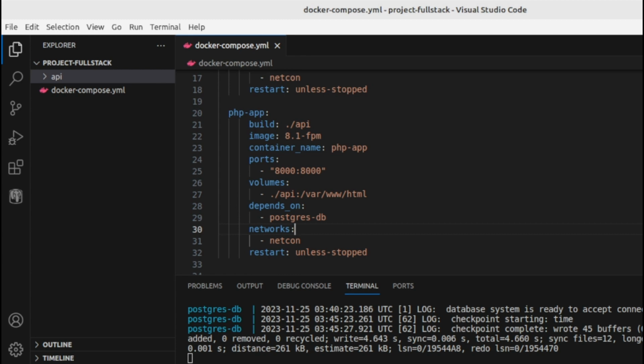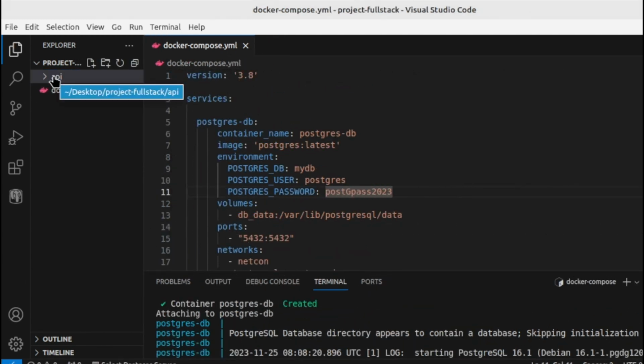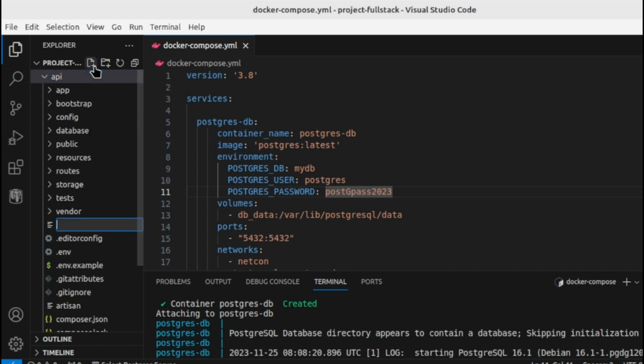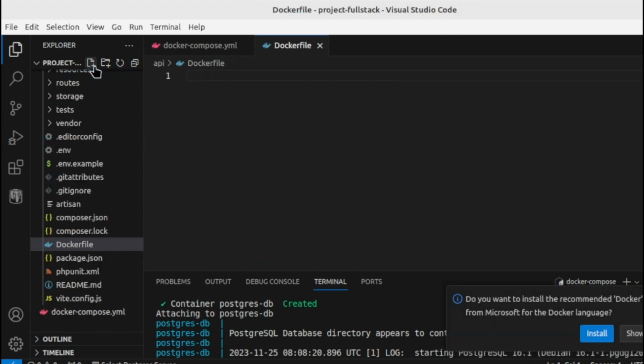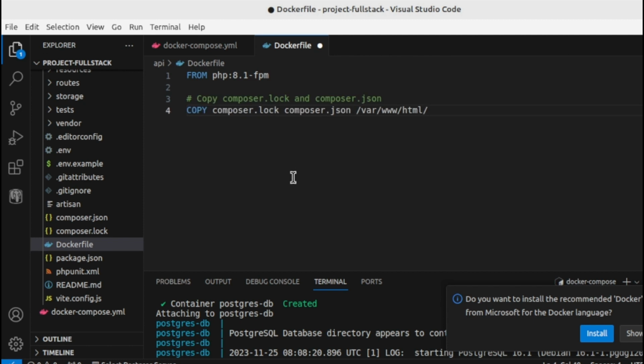Okay, right. So head over to our API, and from here, let's create the Dockerfile. I'm going to paste the code line by line. First, let's begin with the FROM, which is the source. For this demo, we're going to get the source from PHP 8.1-fpm. And then from here, we're going to copy the composer.lock. Take note, we're going to copy that and forward it to this location.